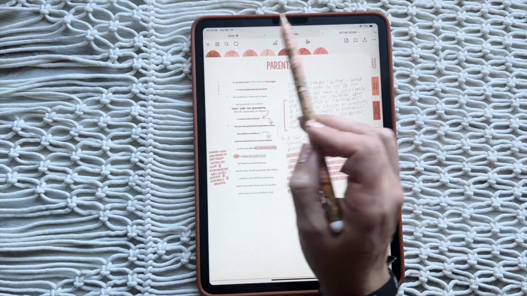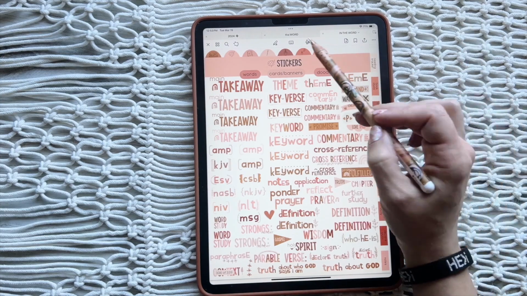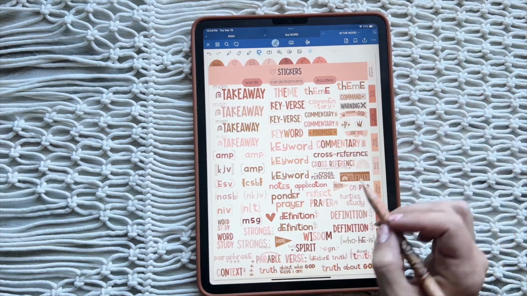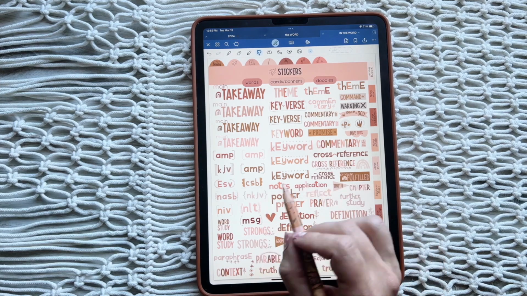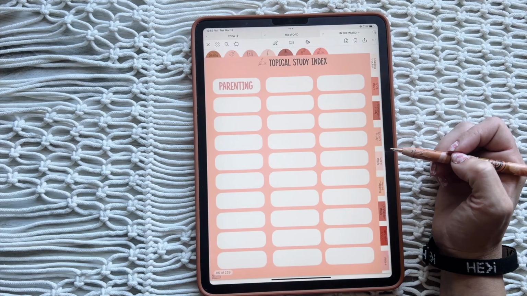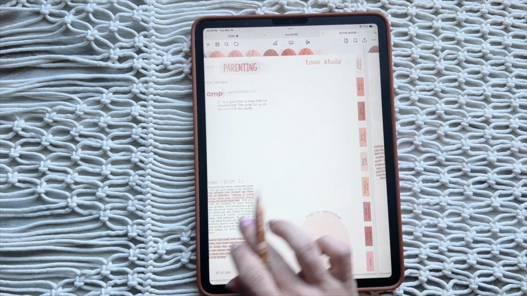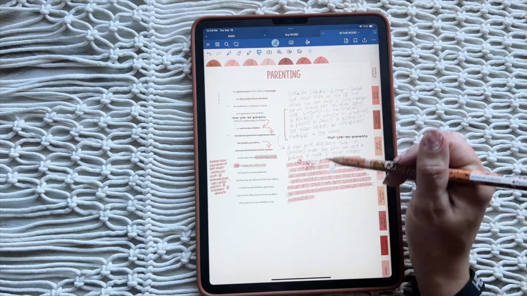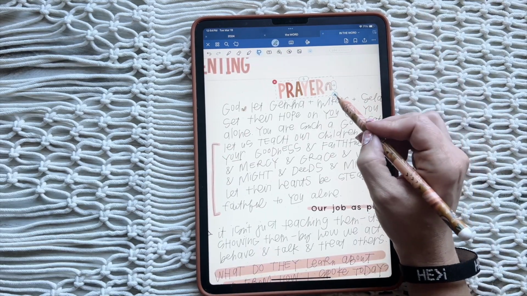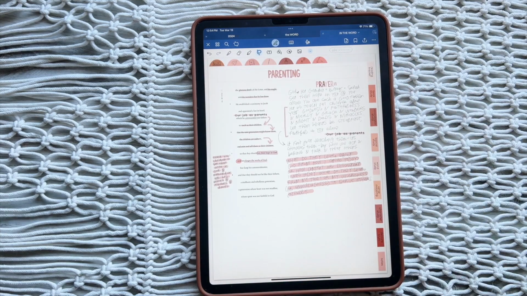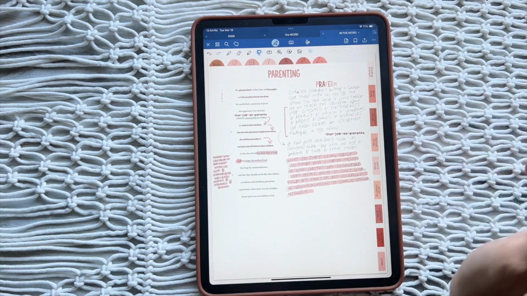I am going to come up here to the stickers, and I'm going to grab a prayer sticker, which I know is somewhere right here. So I'm going to grab this prayer sticker and go back to my topic study, parenting, and come here and paste that and just put it right up here. So I know that's my little prayer. And there. So that is how I've been doing it.